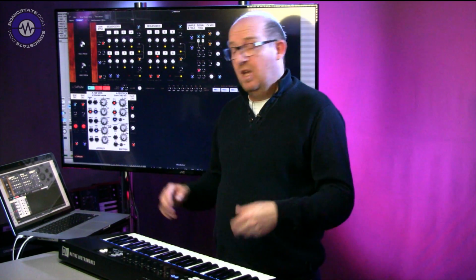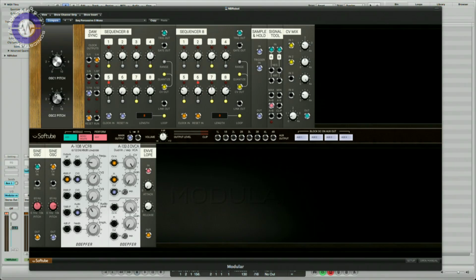This one is another cross-mod type effect using sequencers and the patch panel. Just play, and it's a sort of self-generating patch. It creates these really metallic type tones.